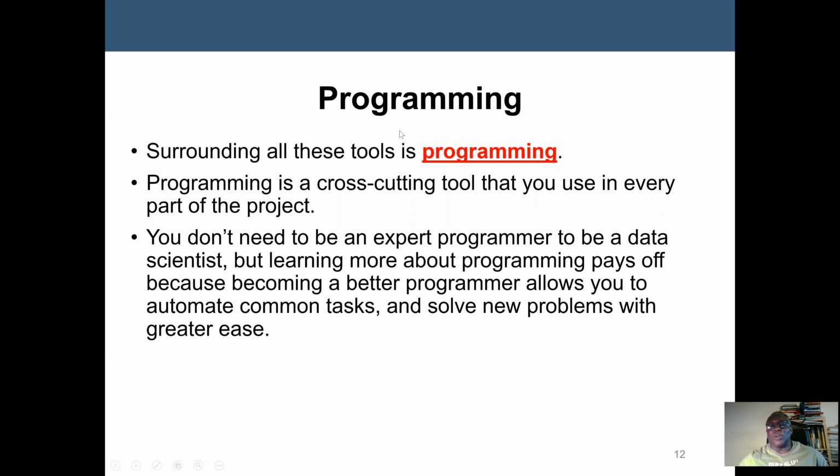Programming is a very important tool as a data scientist or data analyst. But again, you don't have to be an expert programmer. At least general knowledge is enough. You don't need to be an expert programmer to be a data scientist. But learning more about programming pays off, because becoming a better programmer allows you to automate common tasks. As a good programmer, we can put any task or any process into a computational algorithm or write code to automate it.